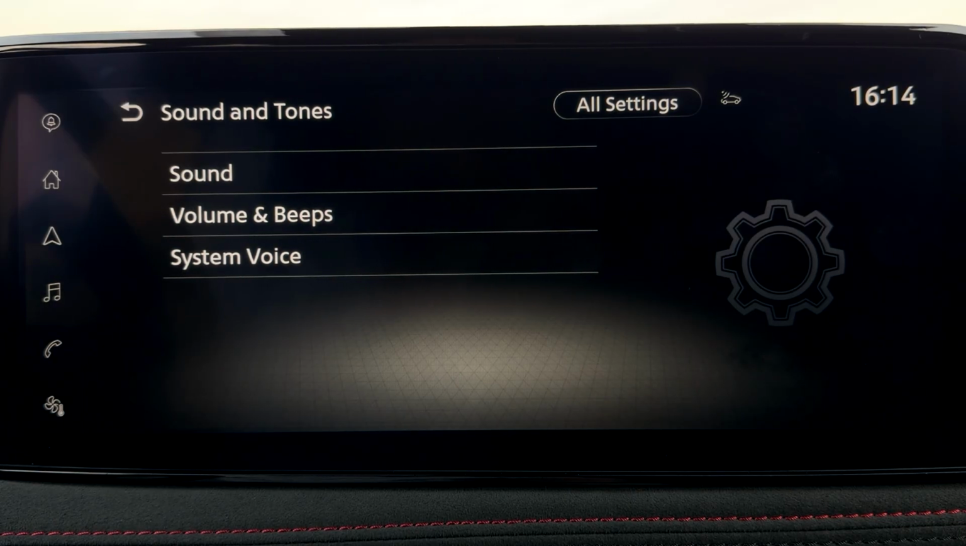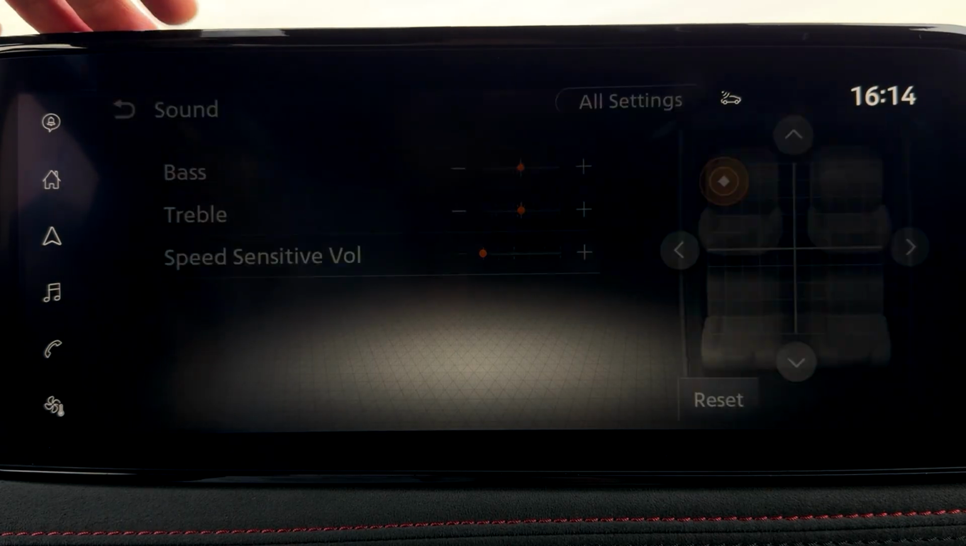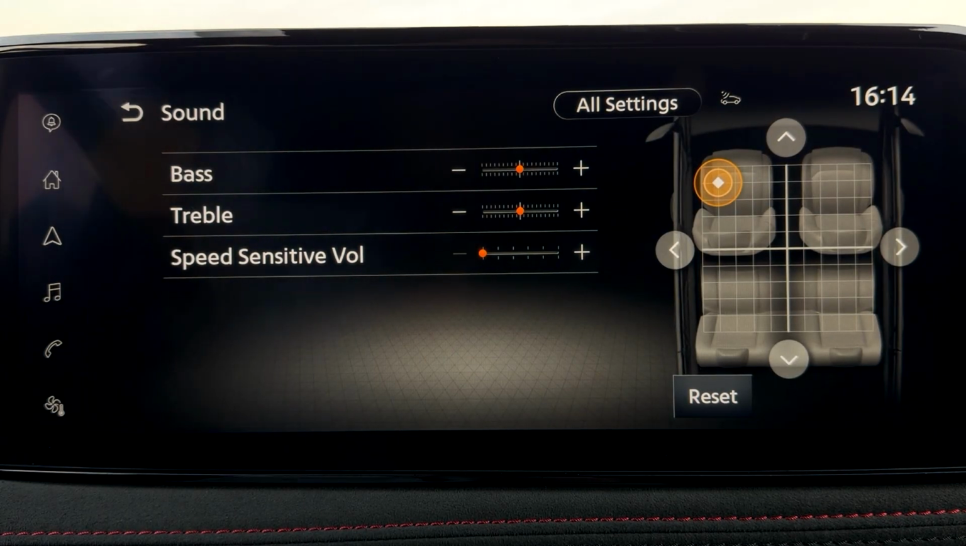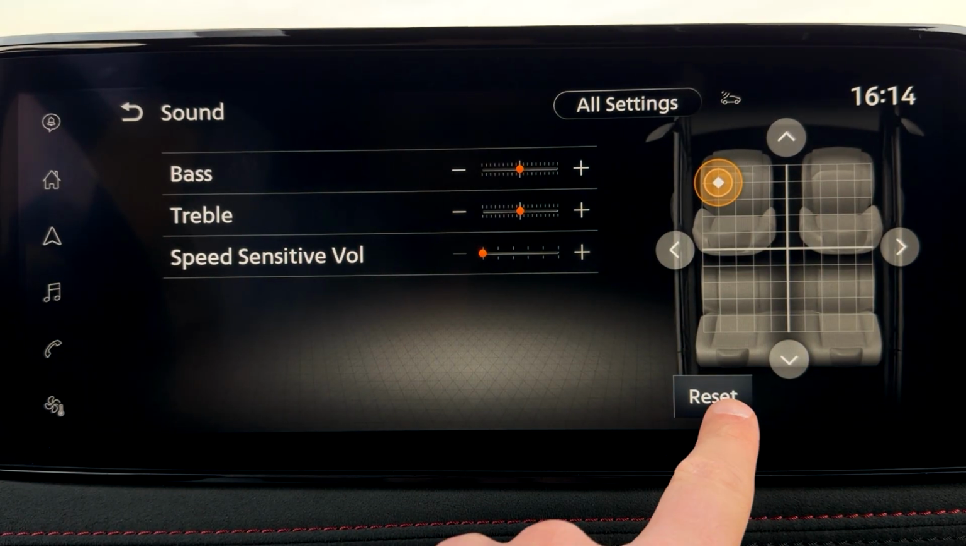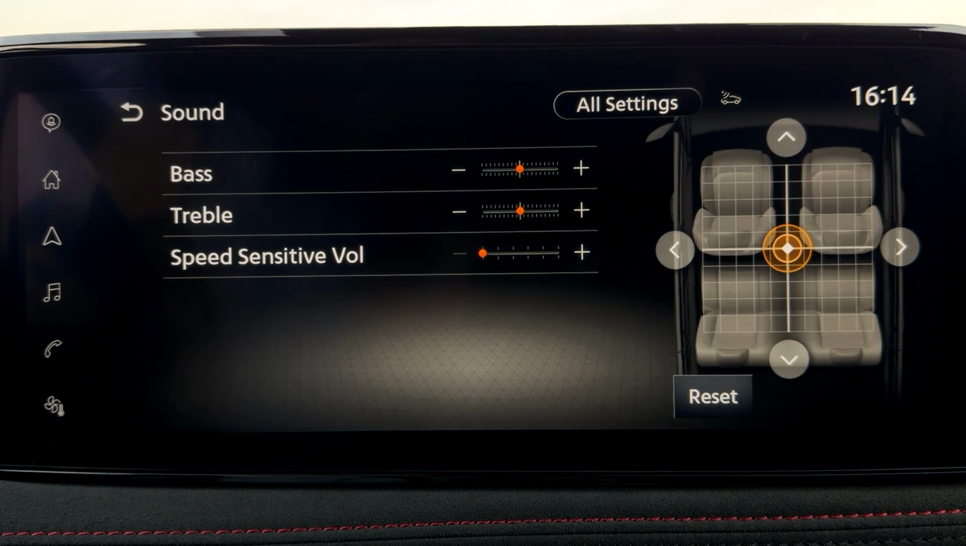You can use sound and other features as well, but in my case, let me use sound. Now all you need to do is use this reset button. So if you mess up with those settings, tap reset, and as simple as that, you will reset the balance of your sound.